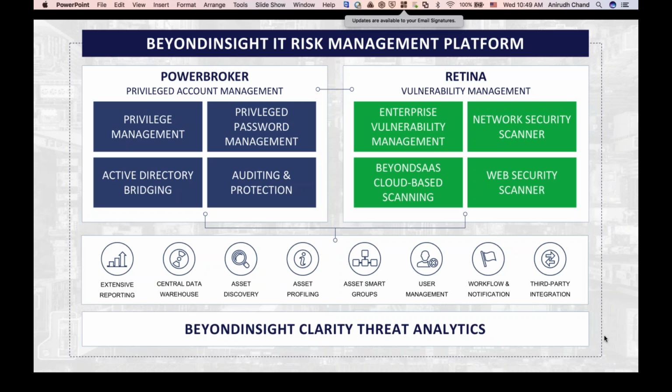And to couple that, to give everybody a clear picture of what's going on, you've got BeyondInsight, which offers you clarity and analytics, tells you if there's an anomaly inside the environment, and it does everything from asset discovery to asset profiling, etc., to integration with third-party software and systems.